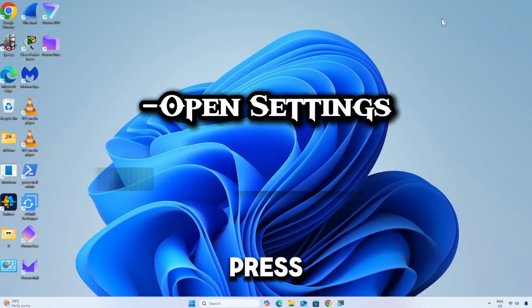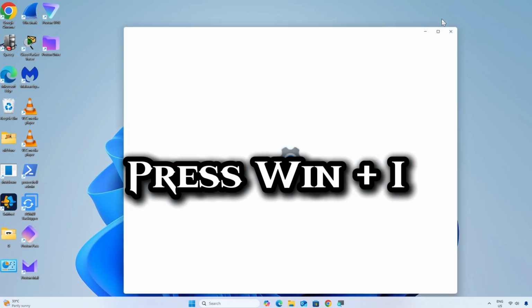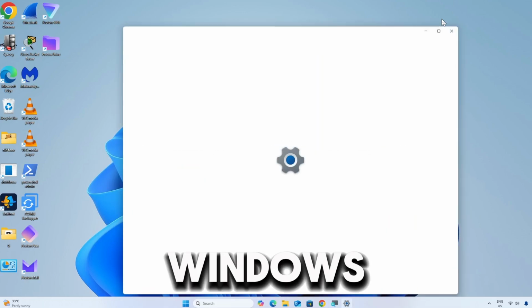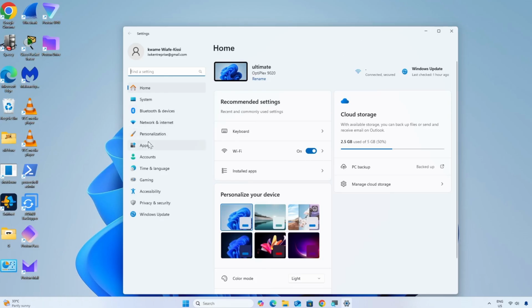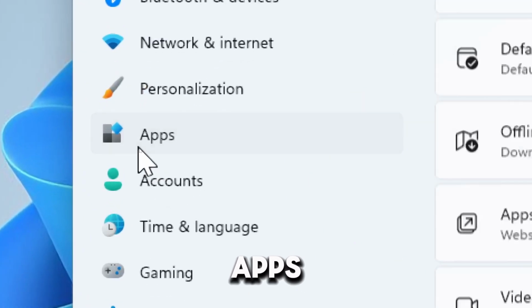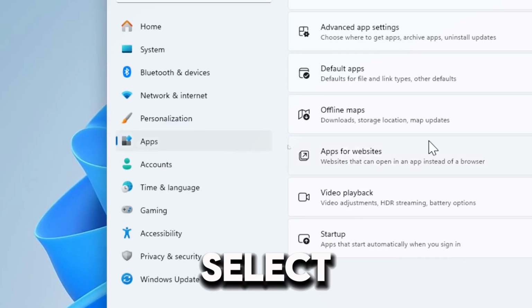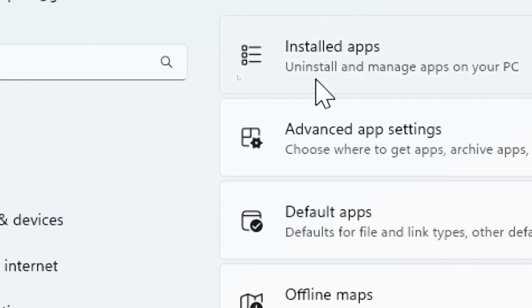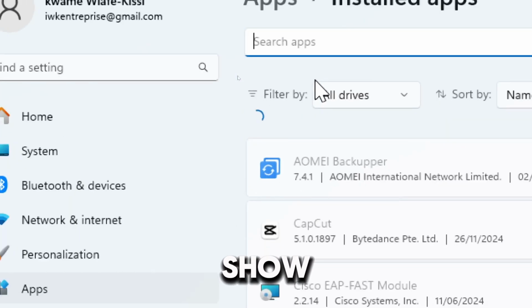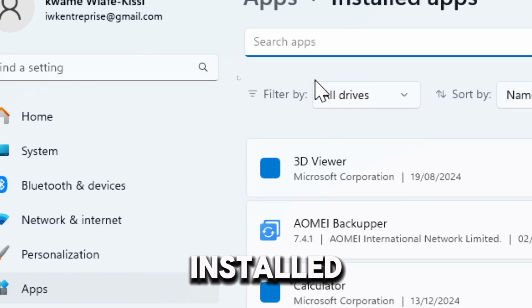Open Settings. Press Windows+I on your keyboard. This will open the Windows Settings window. Navigate to Installed Apps. In the left sidebar, click on Apps. On the right side, select Installed Apps. This will show a list of all programs installed on your system.